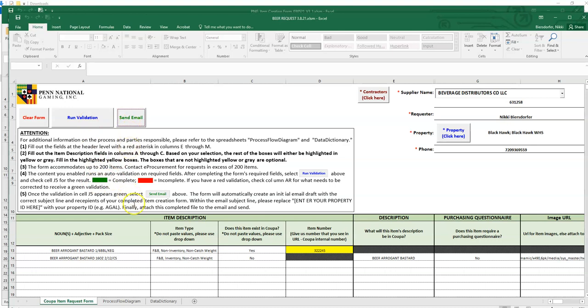Here's some hints in the process if you need instructions. And again, the diagram and the data dictionary are here to help you understand each one of these columns if you have any questions. Okay, so hopefully this has helped, and this is how you use the item creation form for catalog item creation in Coupa.